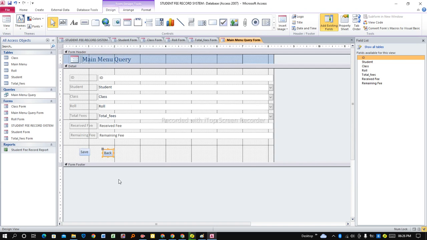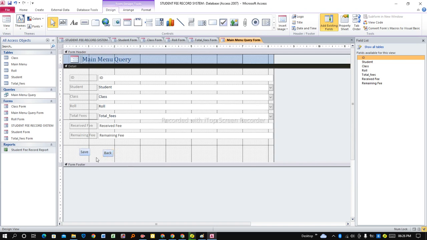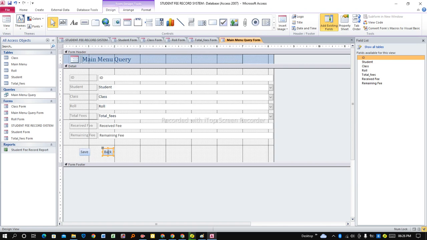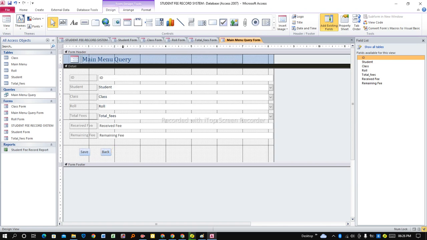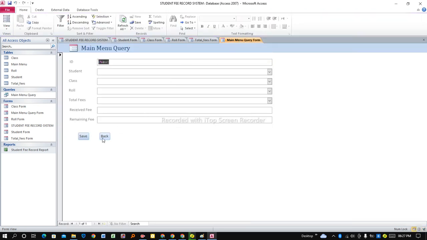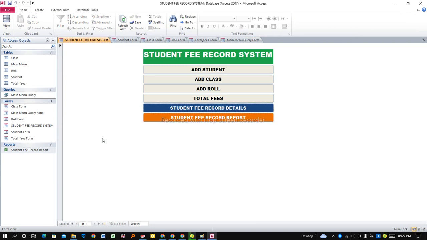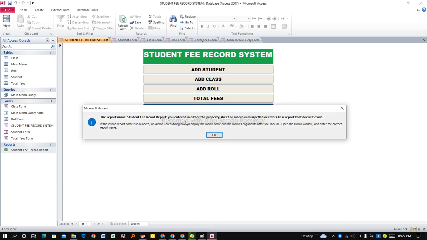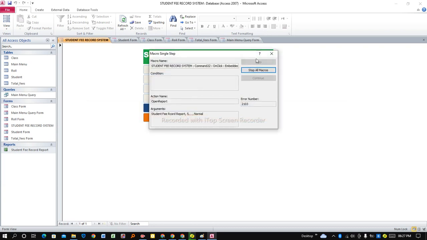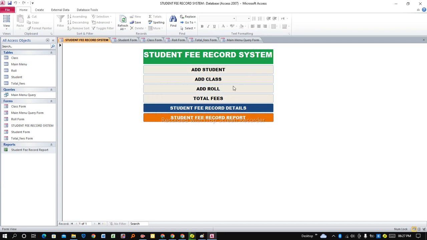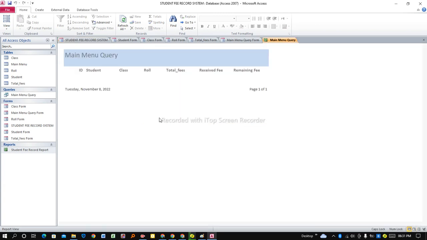Align the buttons well, make sure you align them very well, then you save and open form view, click back. So you have student fee record system. Click to check student fee record system. So hit the student fee record report to display the report.